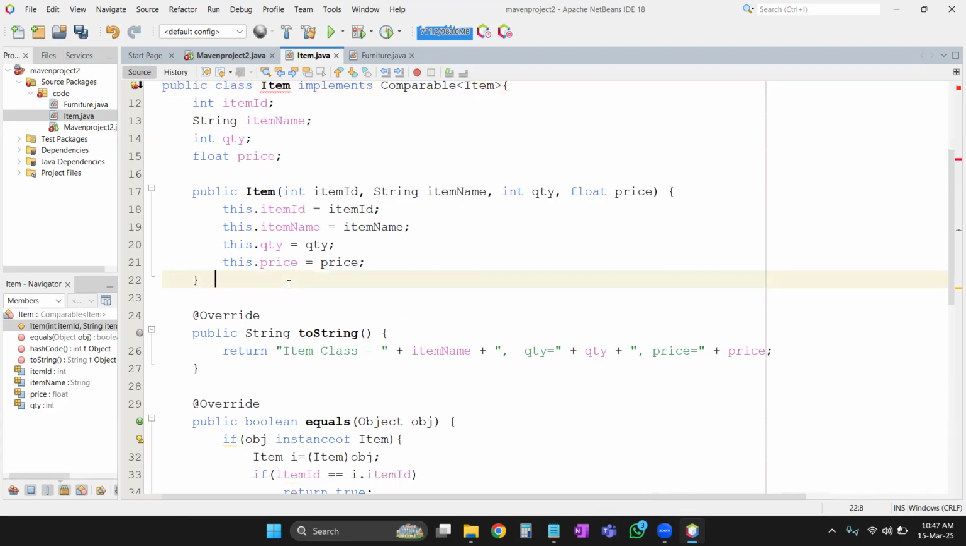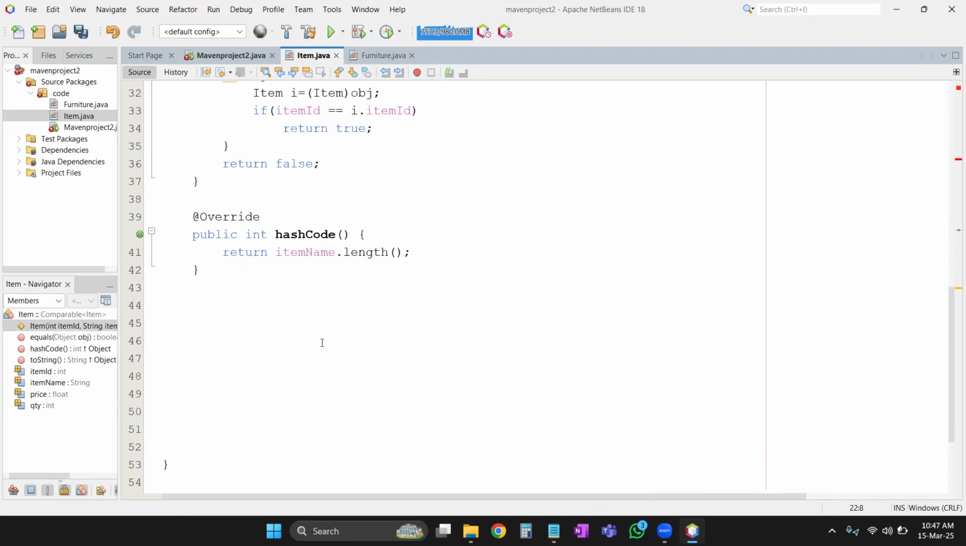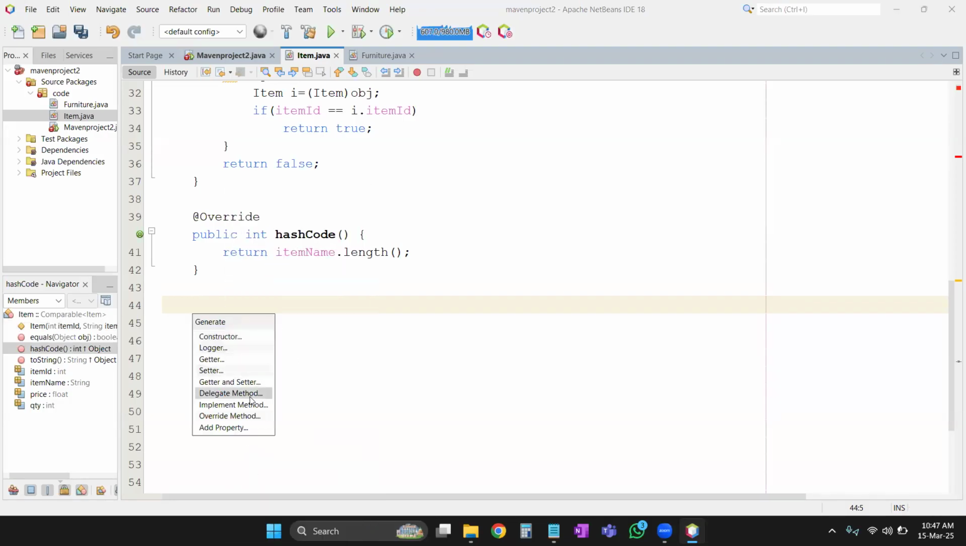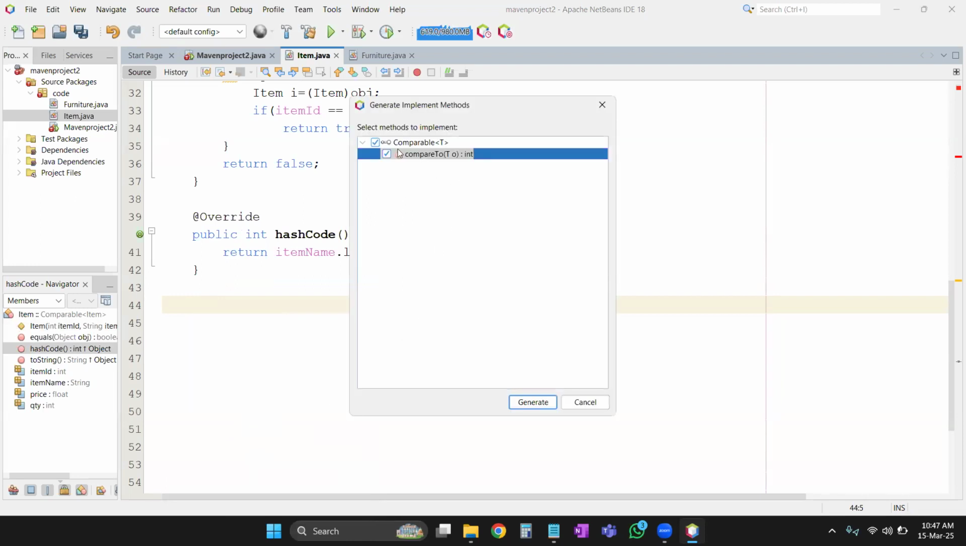So now we need to implement the compareTo method. Now I'm going to implement the compareTo method. If you want, you can right click and select Insert Code, and then select Implement Methods. Then you will see Comparable interface compareTo.